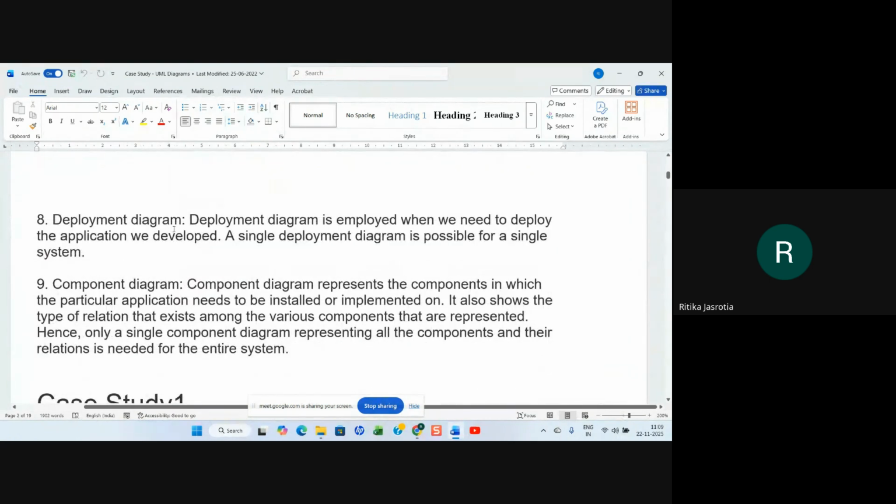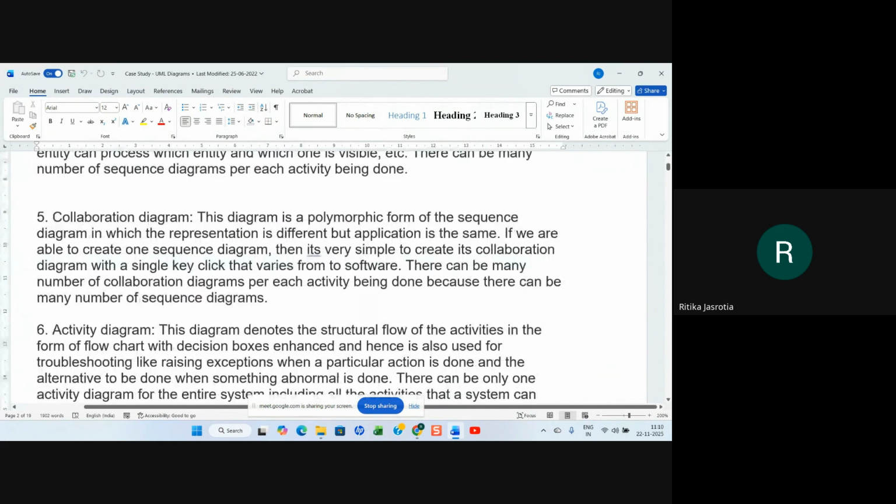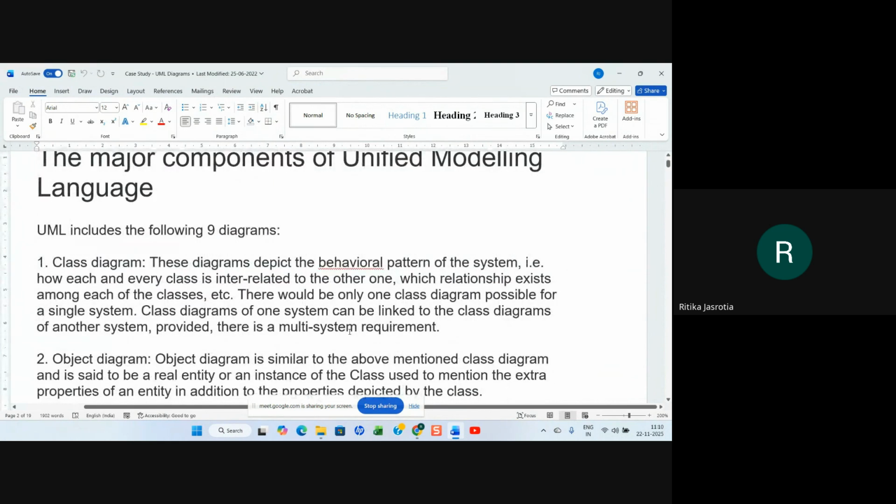And then you have deployment diagram. Deployment diagram is employed when we need to deploy the application we developed. A single deployment diagram is possible for a single system. Then we have component diagram. Component diagram represents the components on which the particular application needs to be installed or implemented. It also shows the type of relation that exists among the various components that are represented. Hence, only a single component diagram representing all the components and the relations is needed for the entire system. So these are the 9 diagrams which you have to study for your theory and for the practical also.